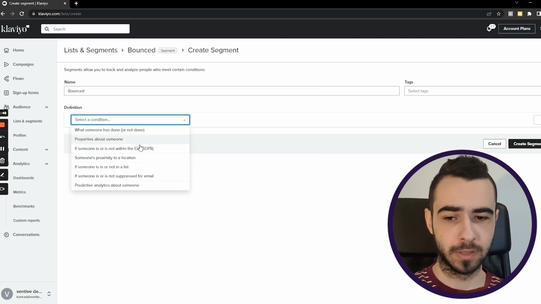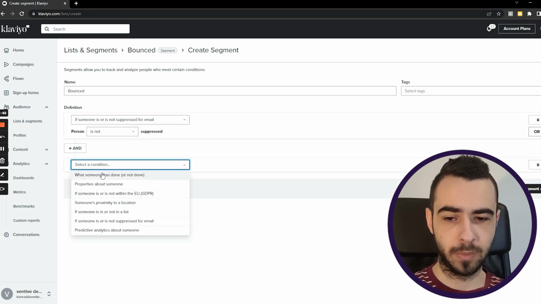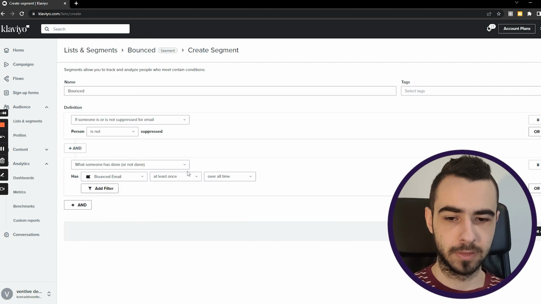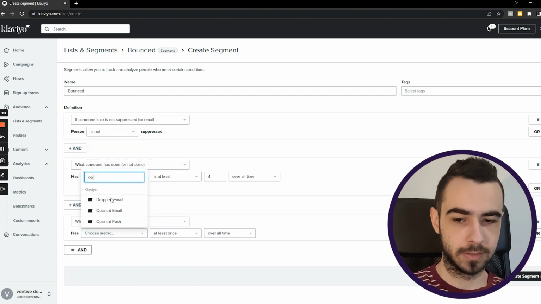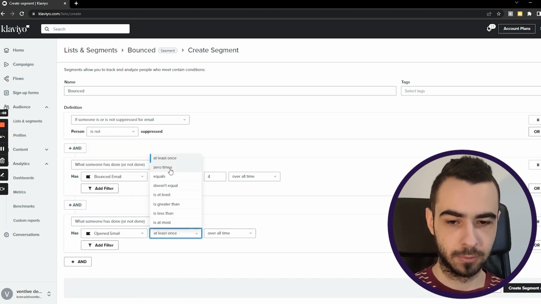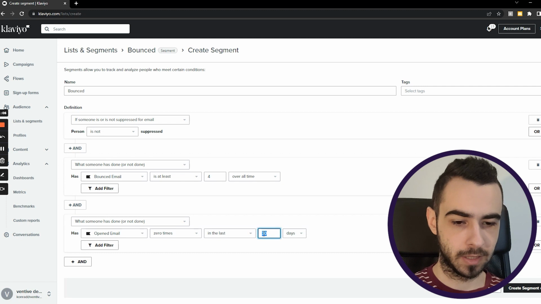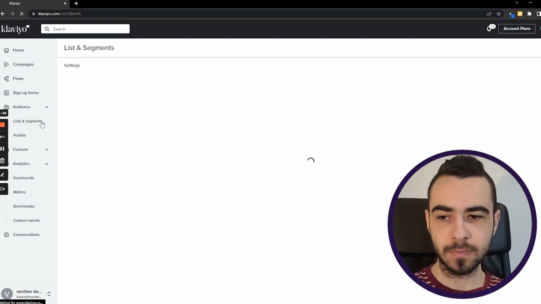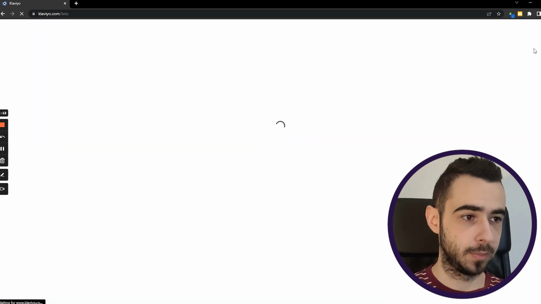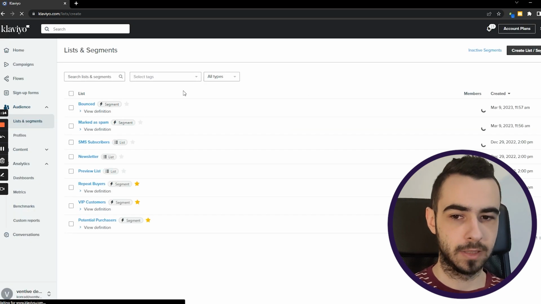Now we want to create another segment, which is bounced. So people who bounced, you want to remove them as well. We don't need those people. So people who are not suppressed for email, and then what someone has done: bounced email at least 4 times over all time. And then also people who have not opened any email in the last 60 days, 0 times in the last 60 days, exactly. So the definition is also quite simple. Just create another segment.